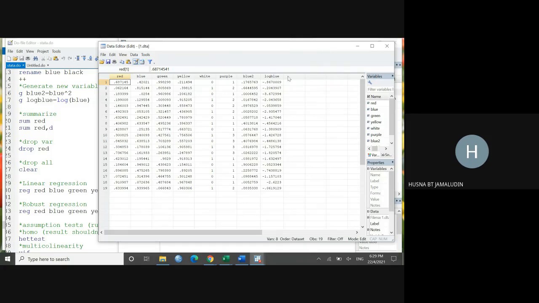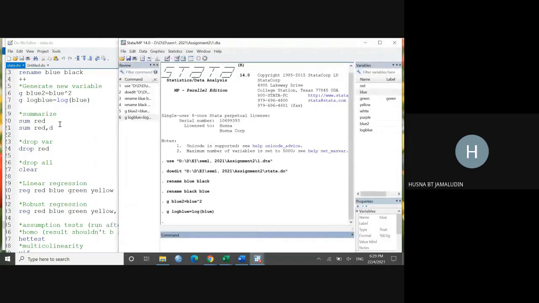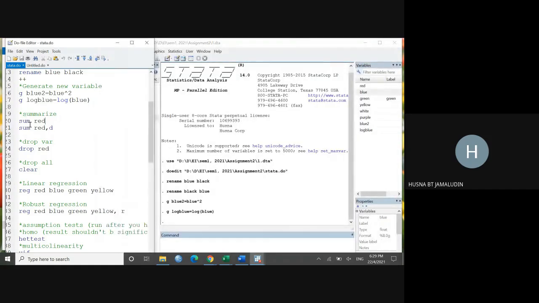What you should do is type sum and then whatever variable you want to summarize. In this case, I just want to summarize this red variable. So sum is the command for summarize. For your information, if you have created your do file like I did, you can just run or perform the command from the do file.